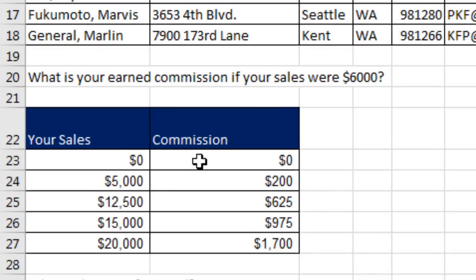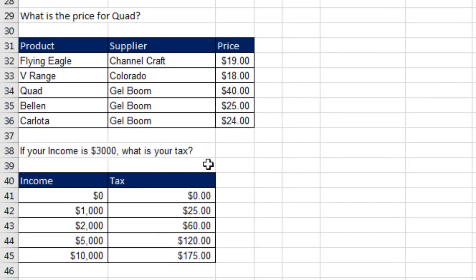Down here is another example. If I ask you the question, what is your earned commission if your sales were $6,000? Well, you'd race through the first column here and realize that this category right here is from 5,000 all the way up to 12,500, but not including 12,500. You'd realize that the 6,000 was here, so your earned commission would be $200. Yet another example, if I ask you what the price for quad is, you'd race through the first column, find quad, jump over to the third column, and report back that $40 is the price.